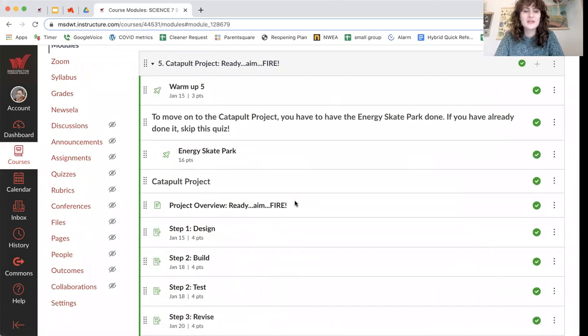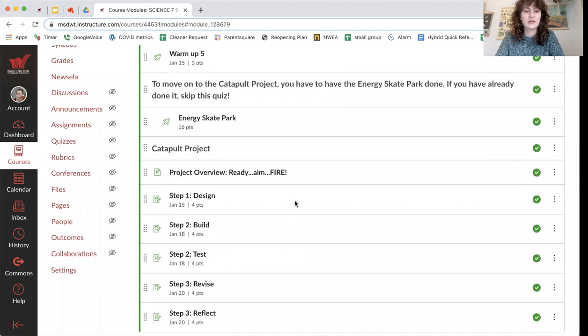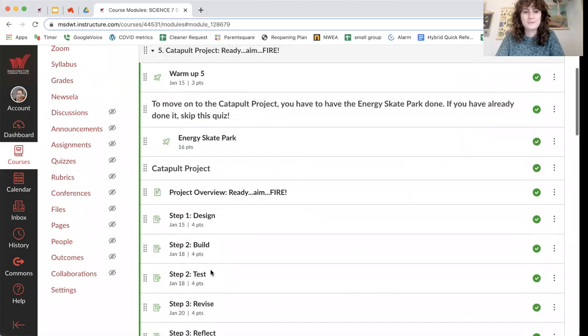So Module 5 is a project module, and I'm putting the whole project in the same module even though we're going to do it over multiple days. So this looks like a very long module, but don't worry because we're just going to stay on it until you finish this project, okay?